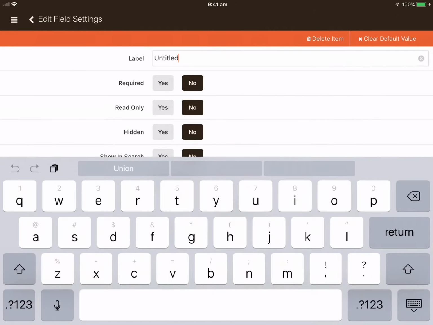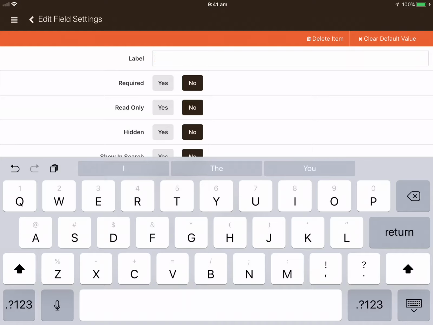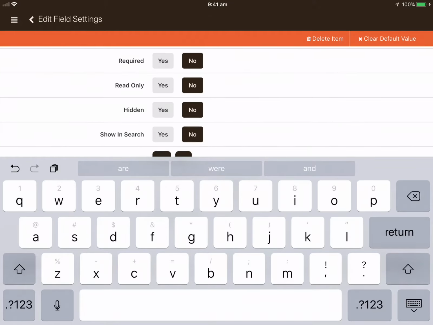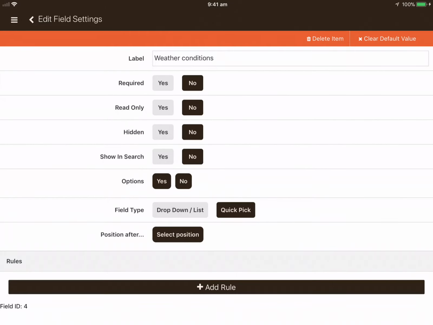So let's call this, we're gonna make sort of, I guess, a risk form. That's one of the most common purposes I see eFRS being used for. So let's call it weather conditions. There we go, use the autocorrect. Is it required? Yes, we make it required. We don't want it to be read-only. We don't want it to be hidden. We don't want it to be shown. Oh, let's have it shown in the search.